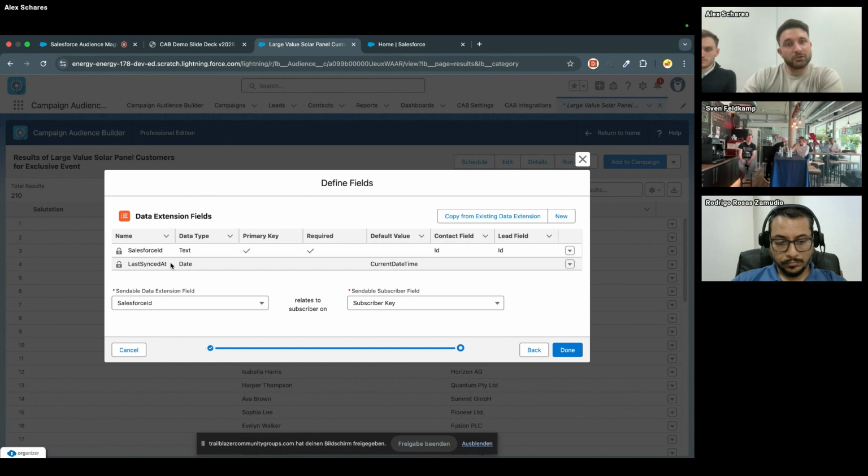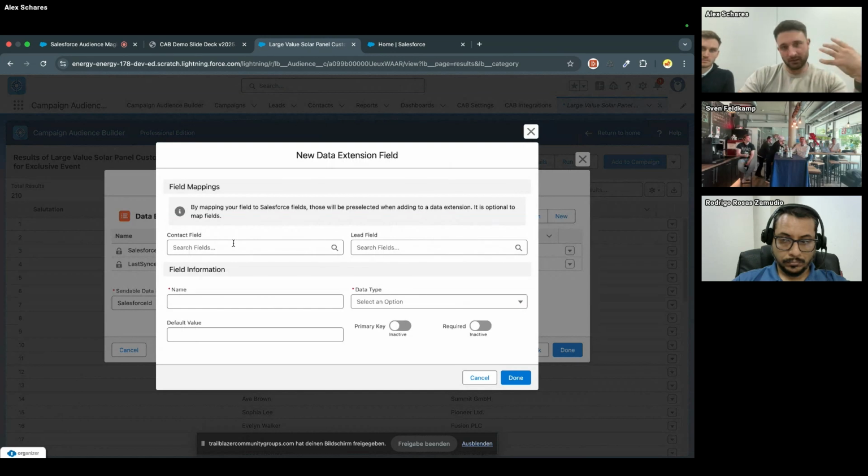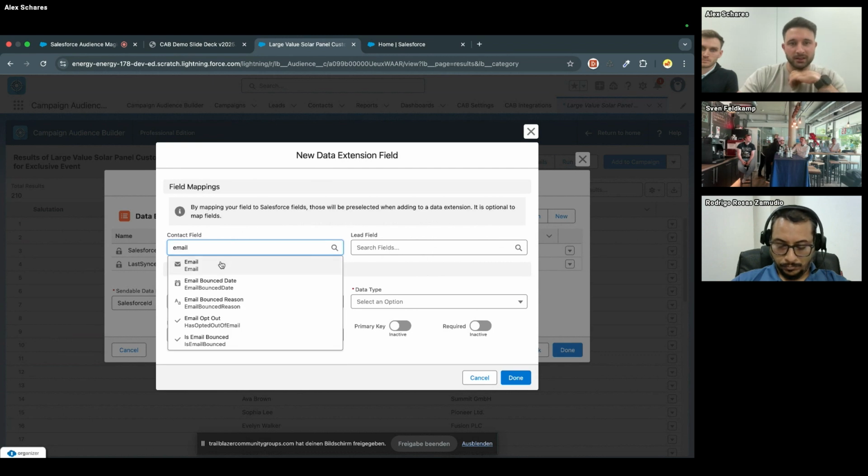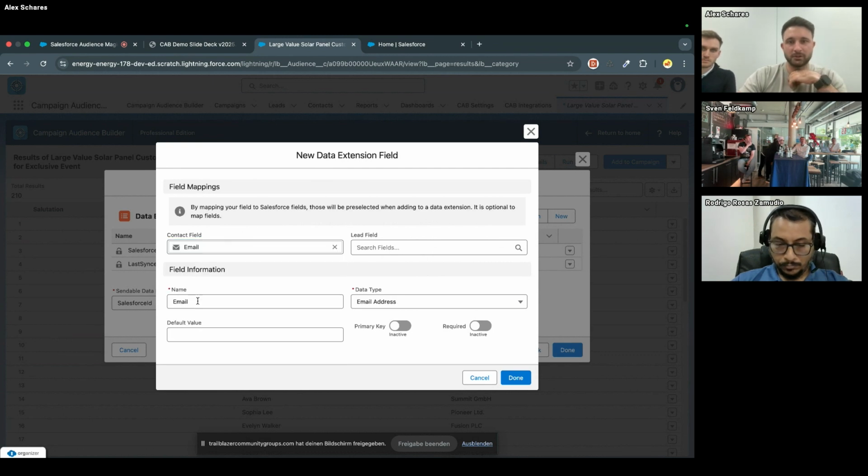For example, we want to do a basic email, so we need the email address and, let's say, first name and last name to do some naming personalization. Therefore, we say new here, and it can be pretty simple. So we can choose pre-existing contact fields, for example, email. I select the email and it already pre-populates my name and my data type, so you don't need to touch it. You can change it, but you don't need to.